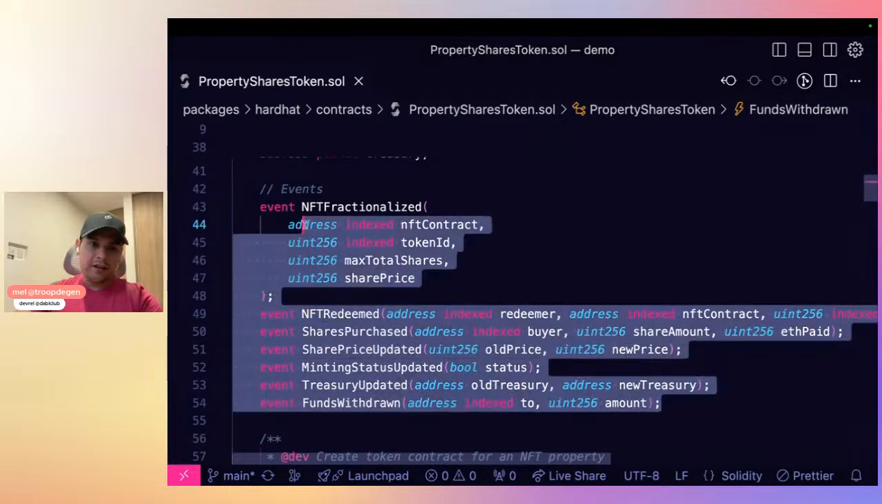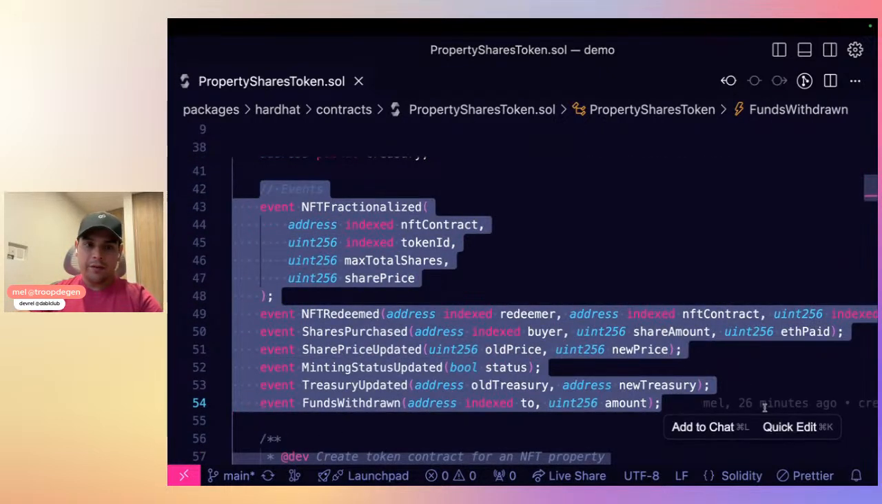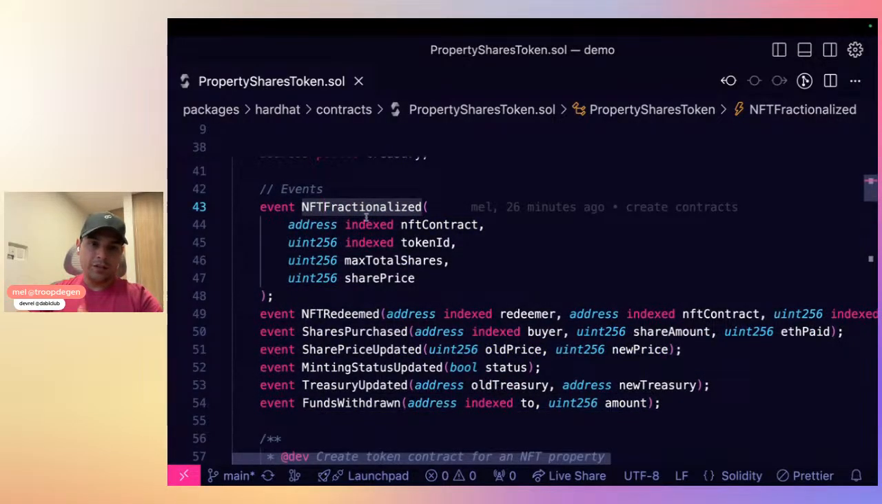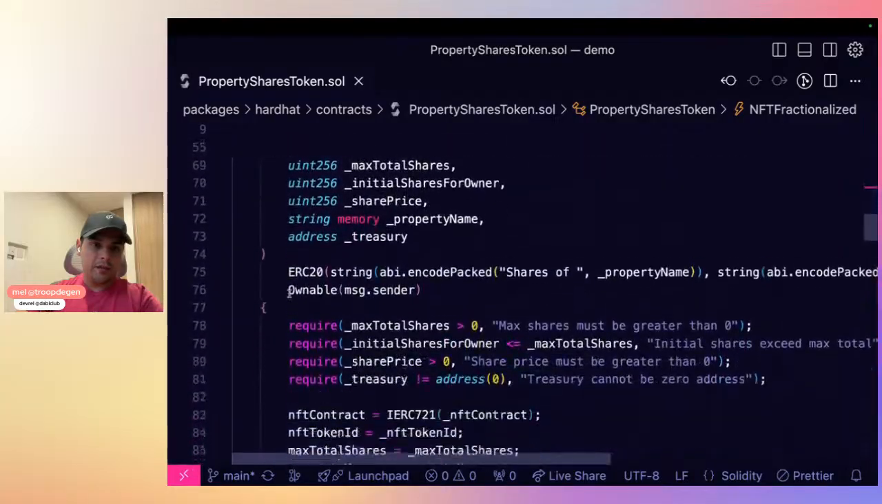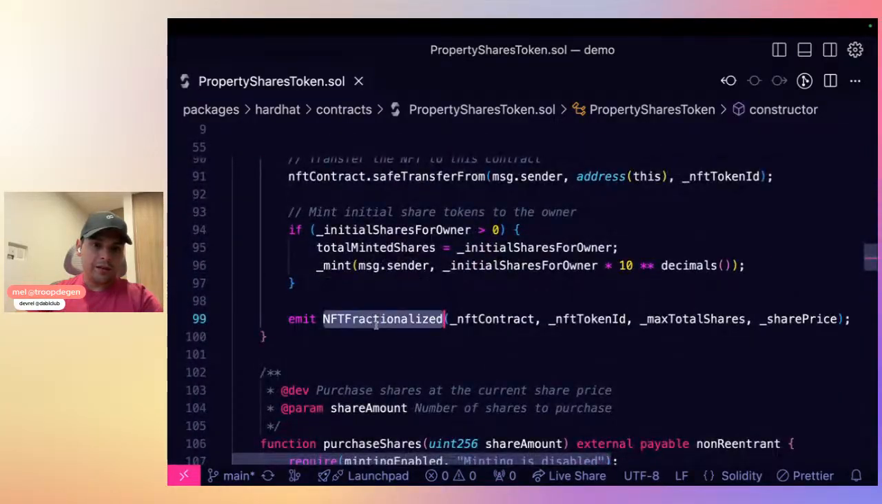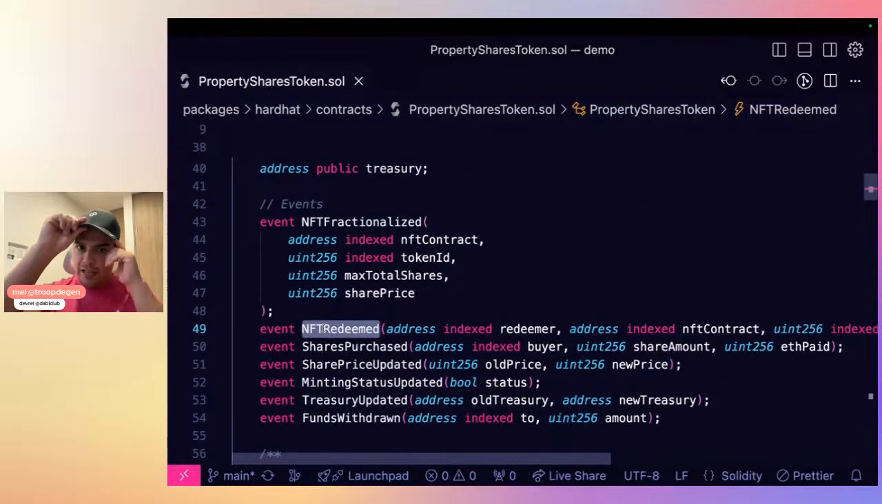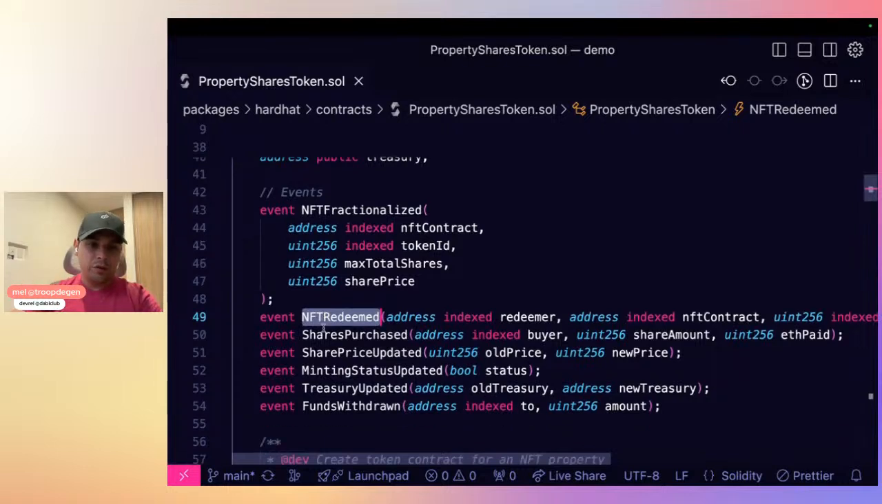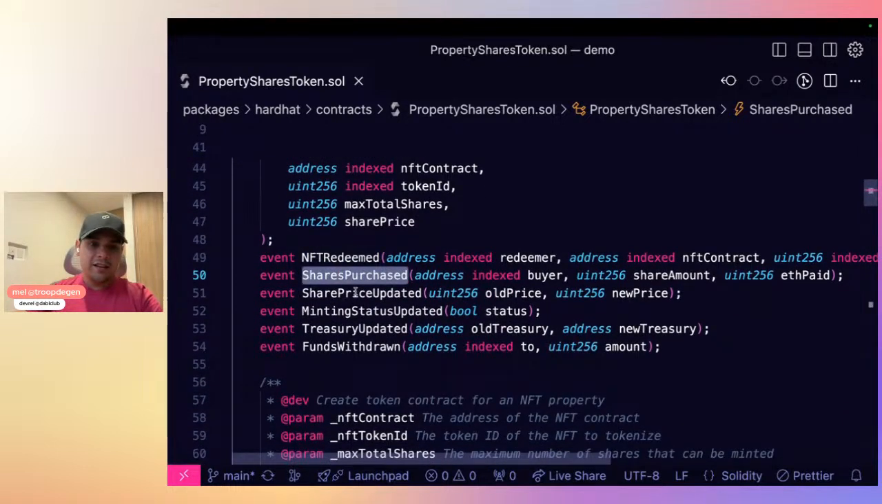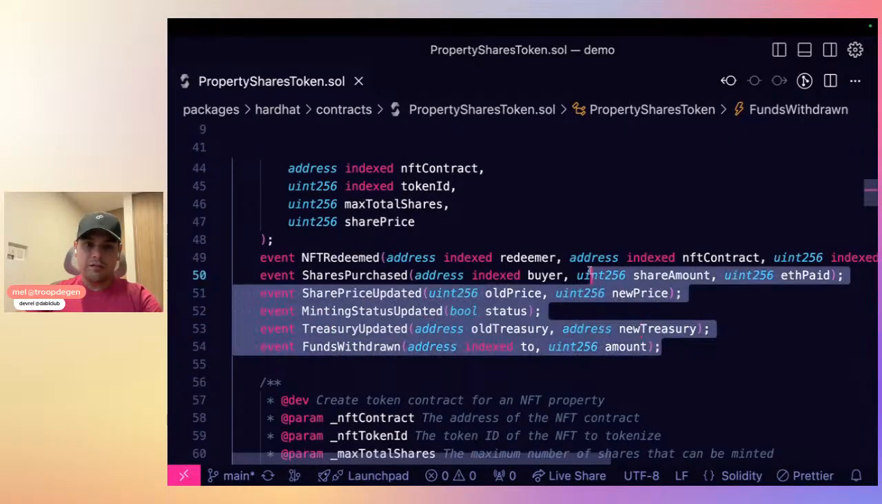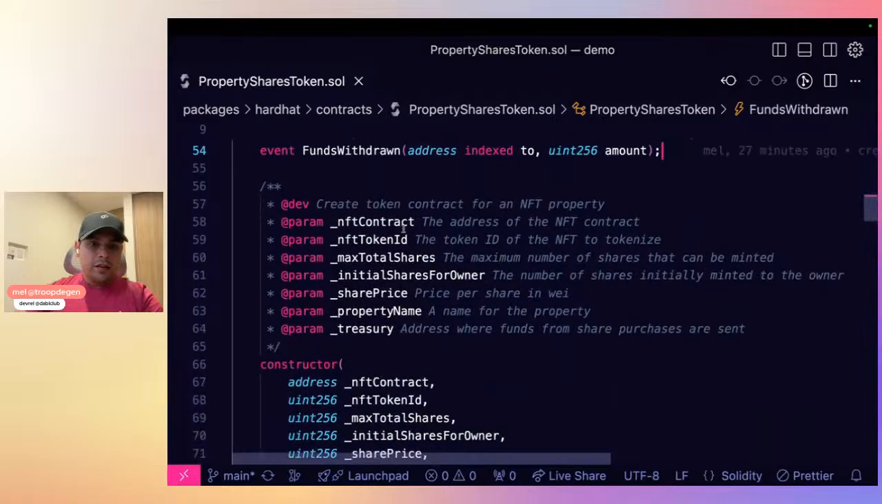Events. These are all events related to the functions that we will be having. The fractionalization of an NFT, which is like whenever an NFT is minted, an NFT token is deposited and the shares are, or rather the ERC20 token is created. This is going to happen in the constructor. Over here, yeah, the constructor. The NFT redeems whenever we're closing out this shares token because the NFT will be withdrawn. Shares purchased, very self-explanatory. Share price updated, minting status updated, treasury updated, and funds withdrawn. All of these are pretty self-explanatory. And then to the constructor.